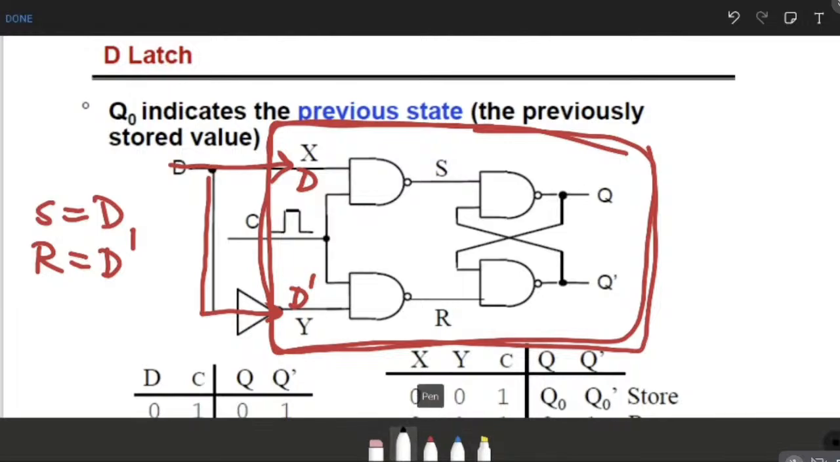Because if C is 0, 0 will come here, and 0 and anything will be 0, 0 naught will be 1. It's the same story. 0 is here, 0 and anything is 0, 0 naught is 1, and the same story continues. You'll get memory state, no change.